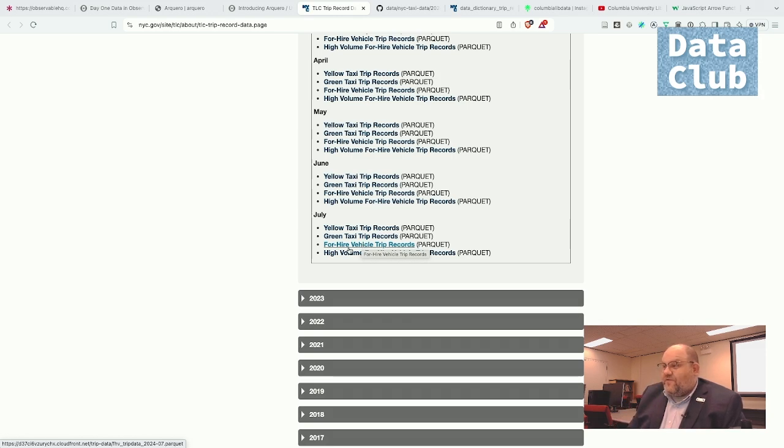which is nice for Jupyter notebooks, but it's still not great for Observable, because Observable does have a 50 megabyte cap. I don't know how to get around it. I didn't have time to figure that out. So as a result, we can't even use all of July. I had to make a separate data set of just the first 2 million trips, because that ended up being 40 megabytes or so.